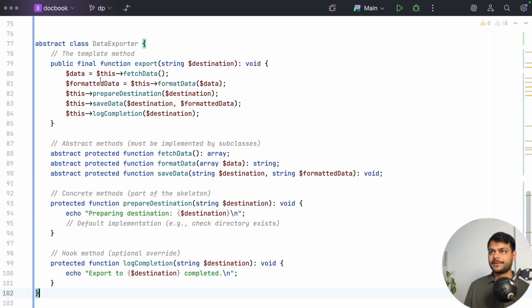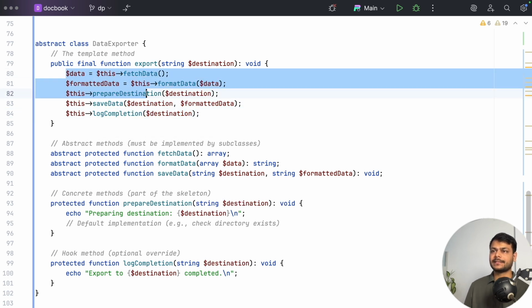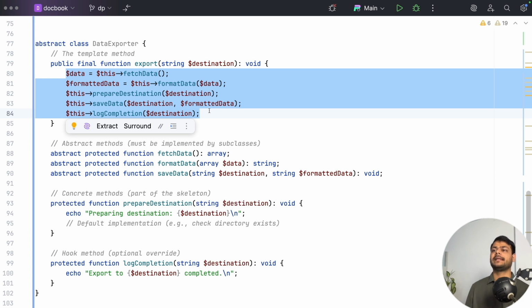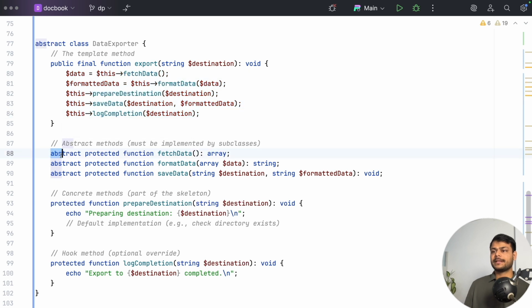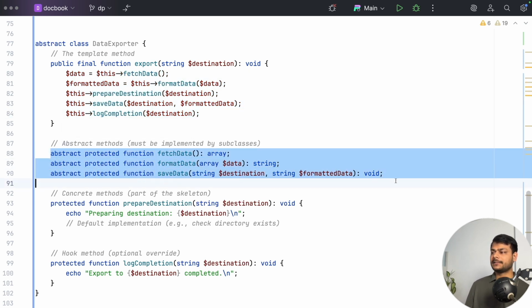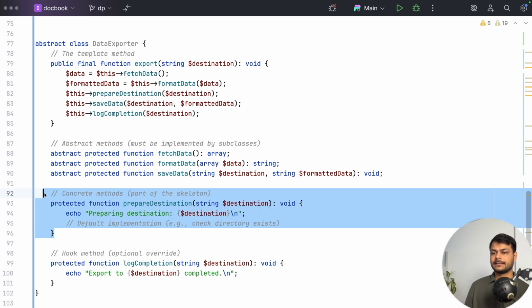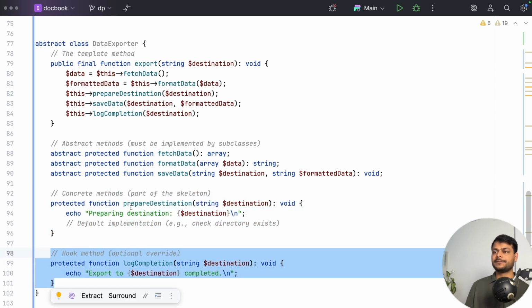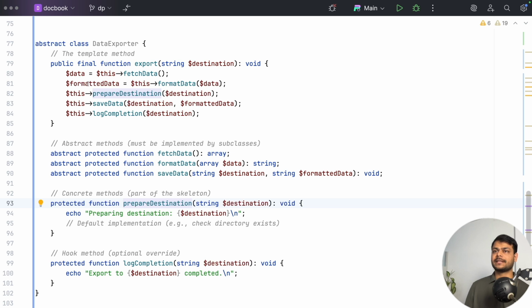Okay, let's say we have a requirement to write a data exporter, and we have one export function, and we need to fetch data, format data, prepare something, save it, and then log something. So these are the actions that need to be performed while exporting some data. All right, and we have those methods as abstract methods defined here like this, and all the default functionality we can write on this abstract class.